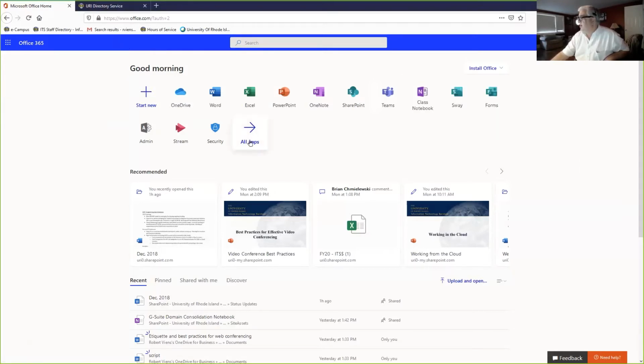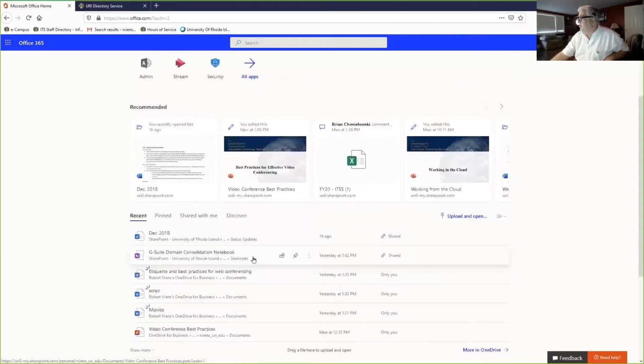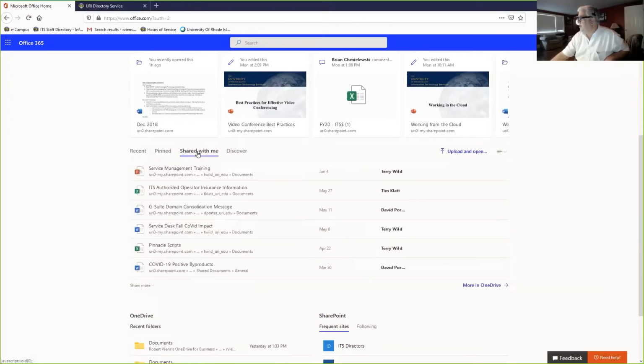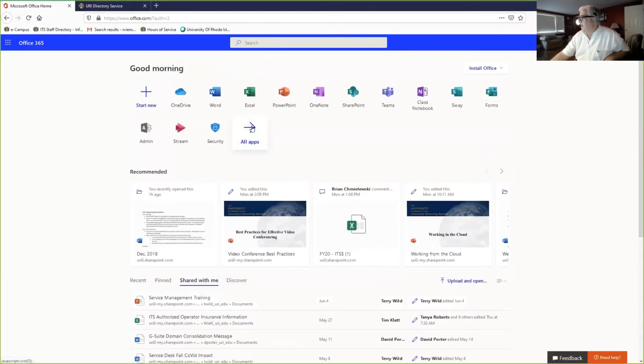Please note that there is a section down below regarding your recent documents. You can actually pin documents to this location for quick access. And you can even click on Shared with Me and see who has shared documents with you within OneDrive and see what's been going on in those environments. Further up, you can see the All Apps link here.